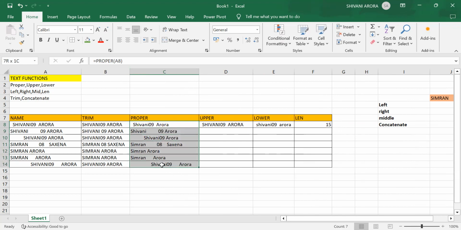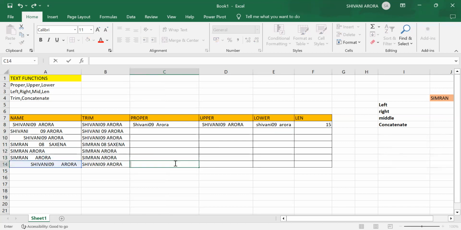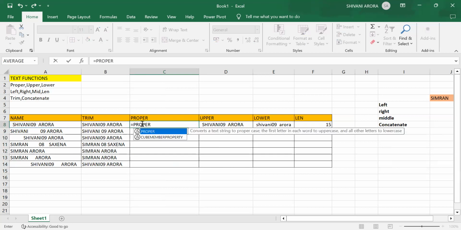Sorry, we cannot drag and drop this, because I have taken the proper function for this, which was imperfect, because there are unnecessary spaces over there. So we will apply the other functions on the trim function, which is already trimmed and has no unnecessary spaces between them. So I'll select the already trimmed function.